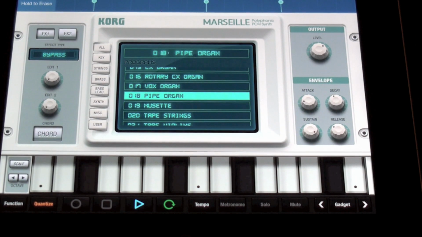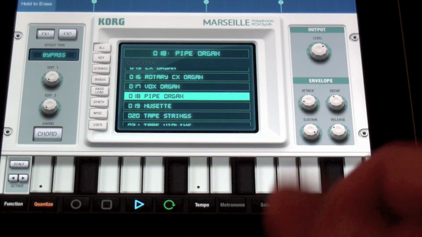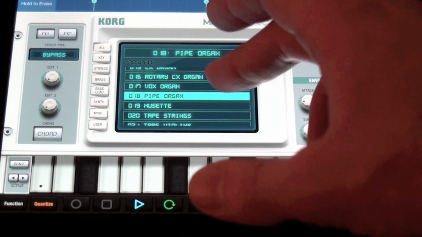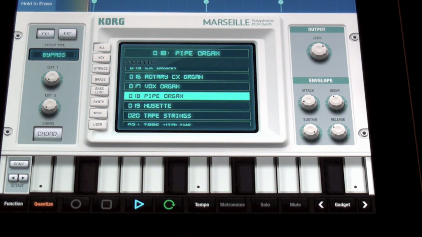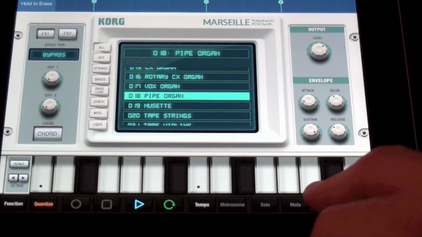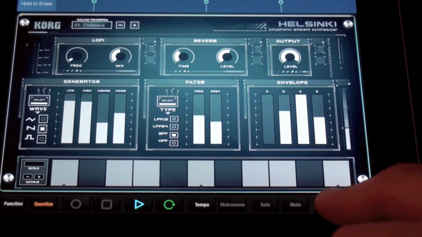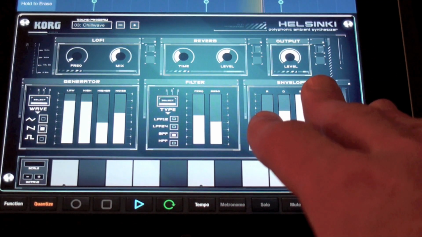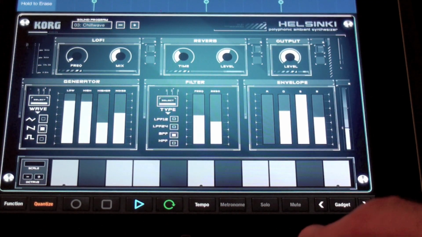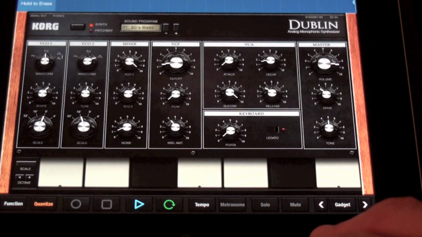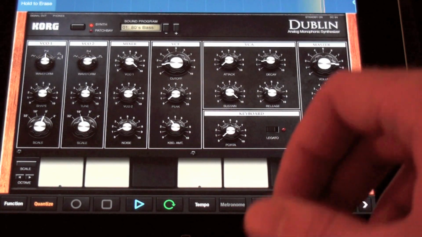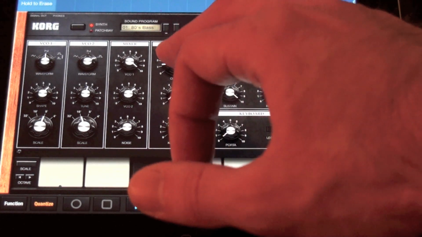If you want some more serious sounding instruments, they have you covered here too. This Marseille, I'm running the pipe organ here, but has various sounds that aren't made by synthesizers usually. We can flip through the gadgets. Here's that Helsinki futuristic ambience synthesizer. Classic analog monosynth type of situation here.